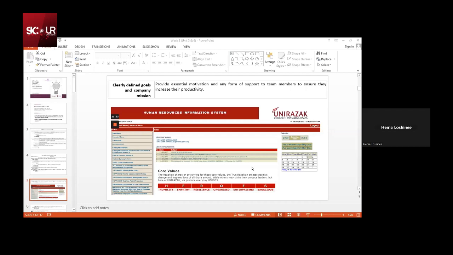Different organizations have a different way to proceed. My UniResa is a very simple system. Nothing much. If you see the recording, you can see the difference between an institutional education system and an organization system. Organization systems are very, very detailed. They go for training. They have so many things. So this is the meaning of high performance work system.